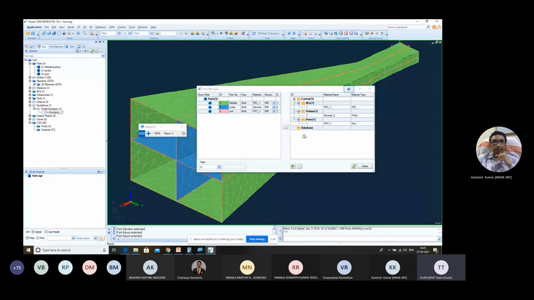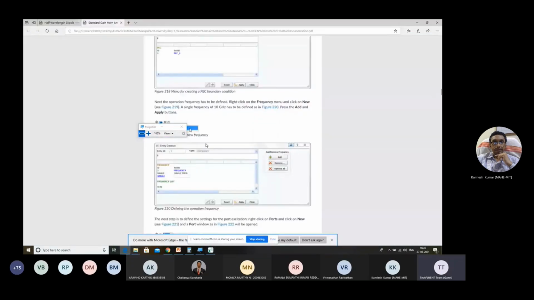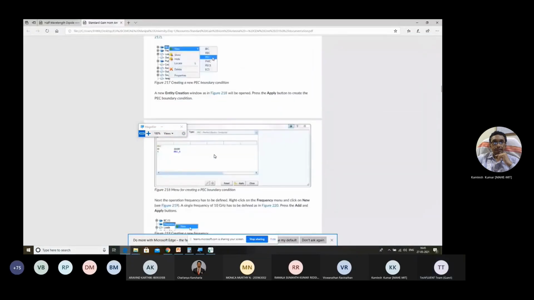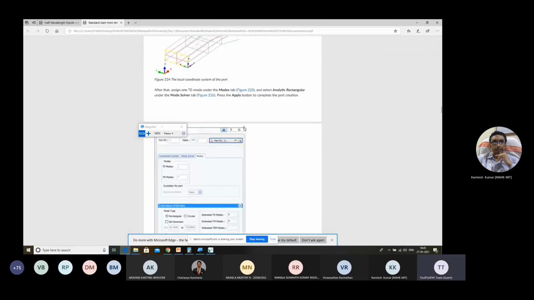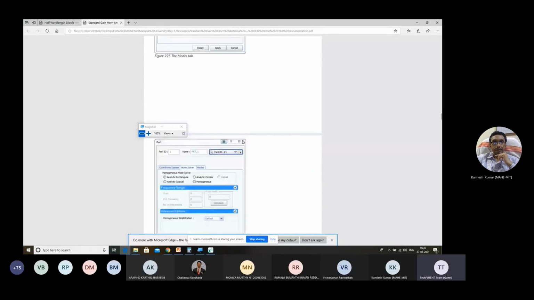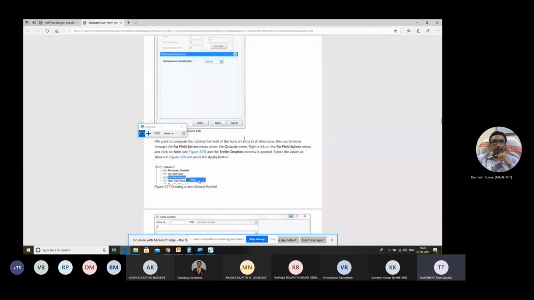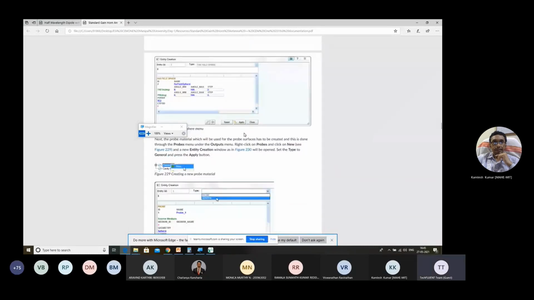So this is a typical flow. First we'll start with the medium, then we'll give the boundary condition if and only if it is required. Then we'll go ahead with the frequency of operation. Then we'll go ahead with port excitation. Then we'll be going ahead with after port. We'll be going ahead with the far field sphere, the output, and then the generic probe I have applied. So materials have already been assigned.